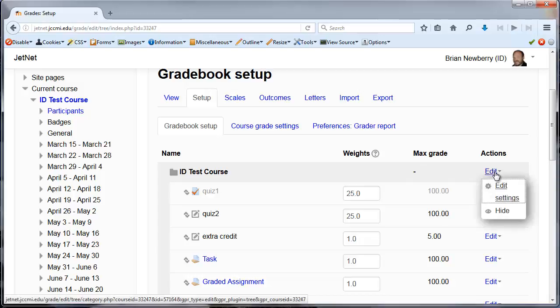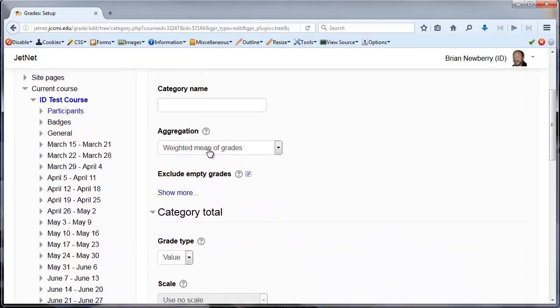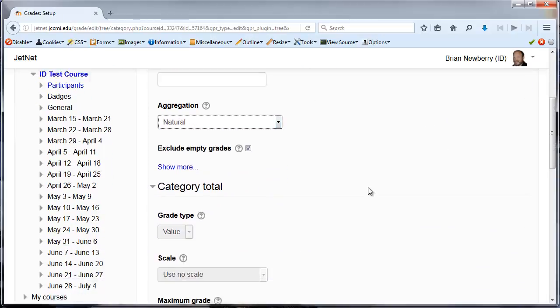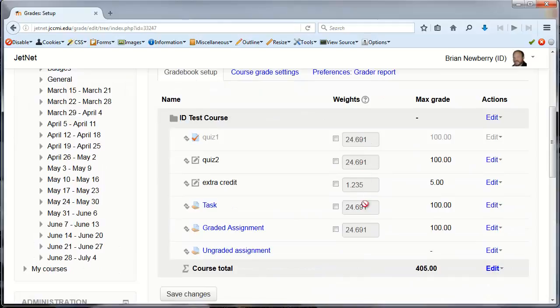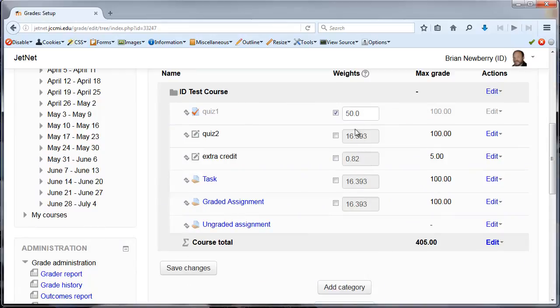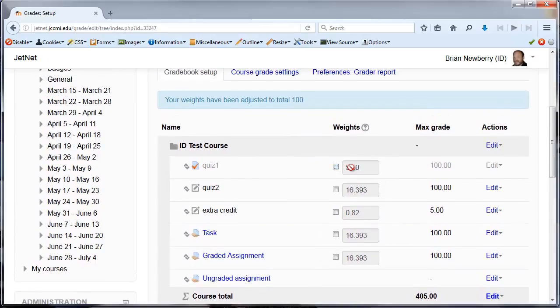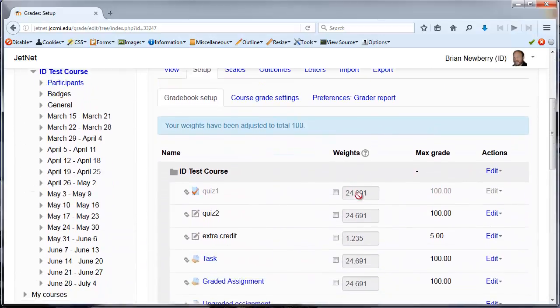The points-based aggregation method is natural, and you go again, edit settings, and your aggregation you change here to natural. Natural is points-based, and it includes a weighting system if you want to. Here you can see that everything is being given its natural weight. So I haven't changed any weightings here, but if I want to, I can change weights. For example, if I wanted to make this quiz worth 50%, I could enter 50 there, and then you will see that the other weights adjust accordingly. You don't have to do weighting. You can leave the weighting off, and then JetNet will assign the natural weight to it.